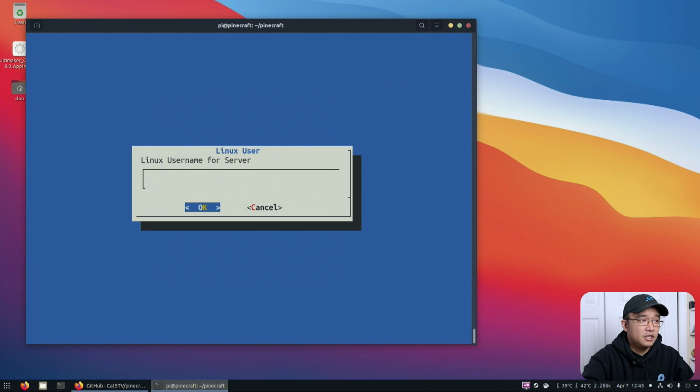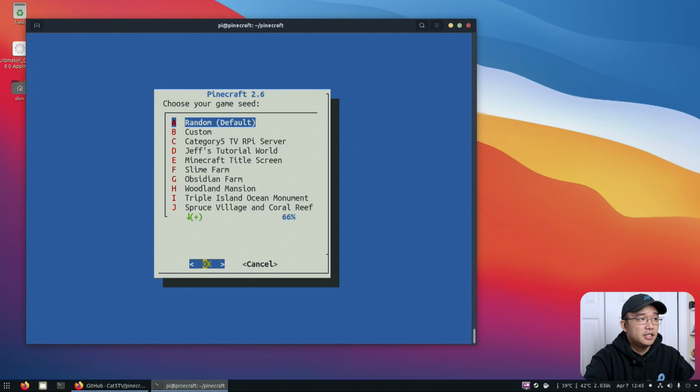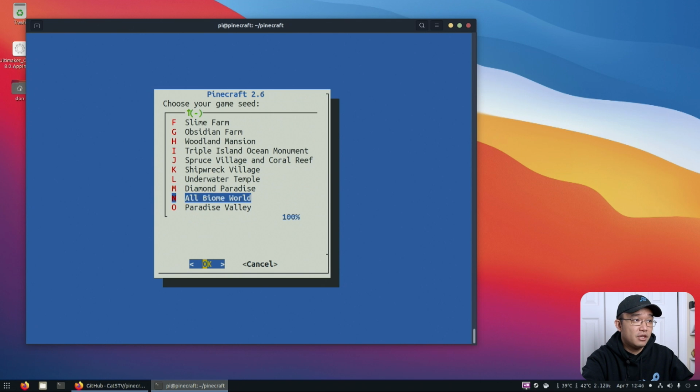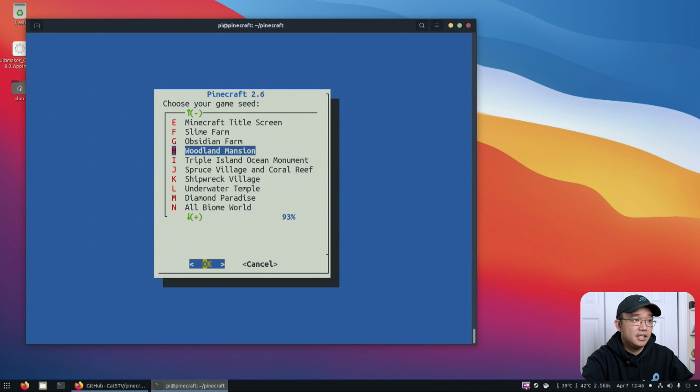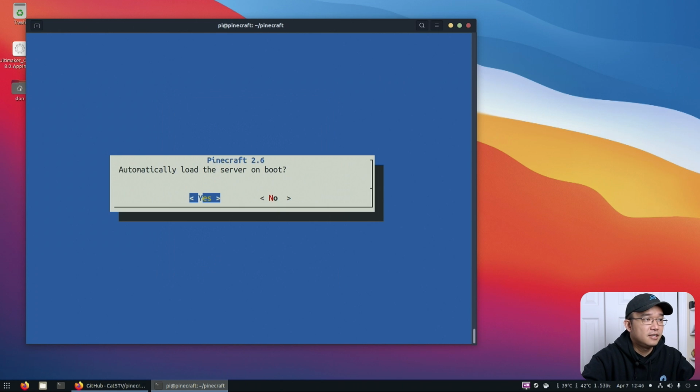You could do survival. Username for the server. Now this one will have to be a user that you already have. In our case, it's going to be Pi. Okay, I accept the EULA. And in here, you could actually generate the seeds that you want. It could be random, it could be custom, if you got a custom seed that you want, and a few of them that he already put in. And like I was saying, I do want to check out the Minecraft title screen since I requested that.